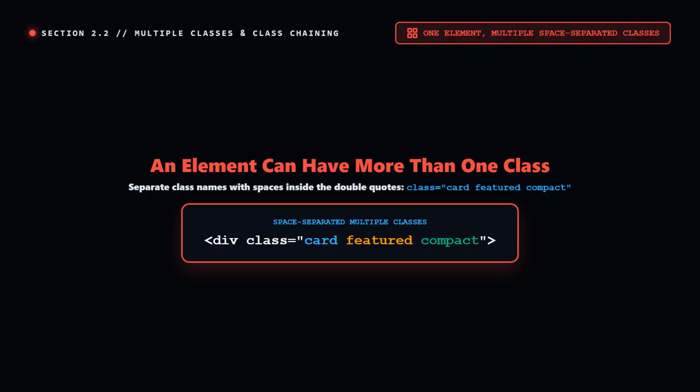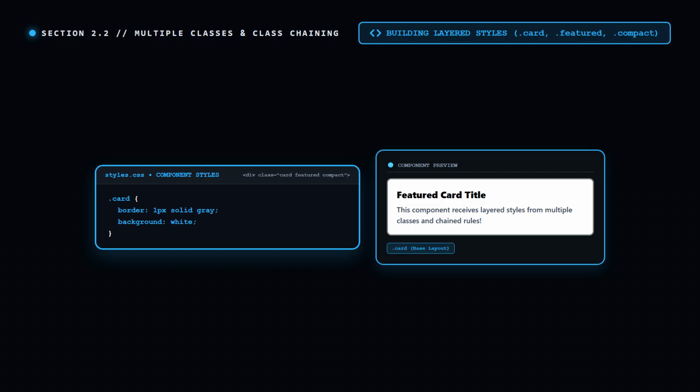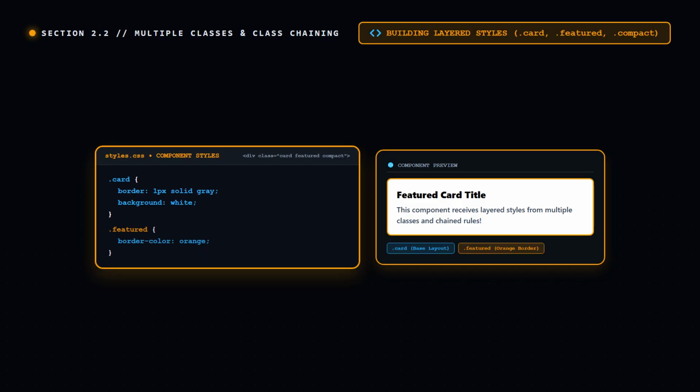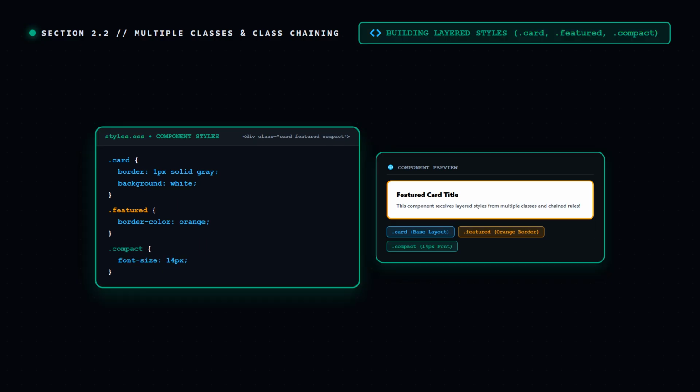Let's build that. First, .card { border: 1px solid gray; background: white; }. That gives every card a gray border and a white background. Second, .featured { border-color: orange; }. That turns the border orange for featured cards. Third, .compact { font-size: 14px; }. That makes the text smaller in compact cards. An element with all 3 classes gets a white card, an orange border, and smaller text.